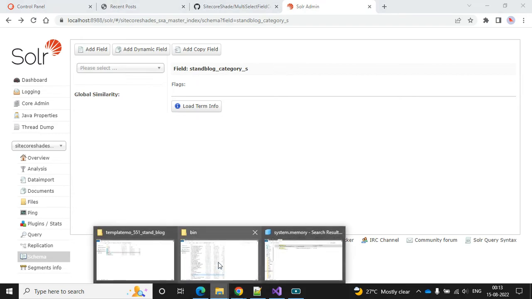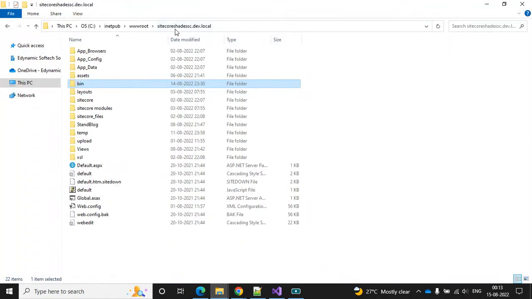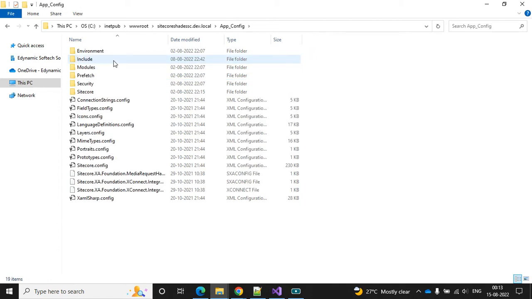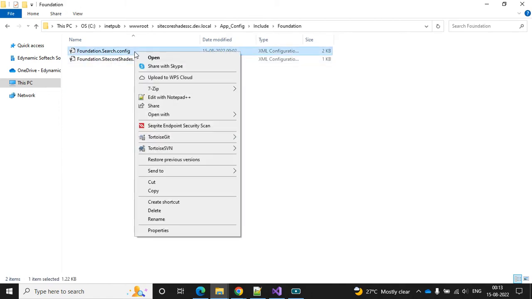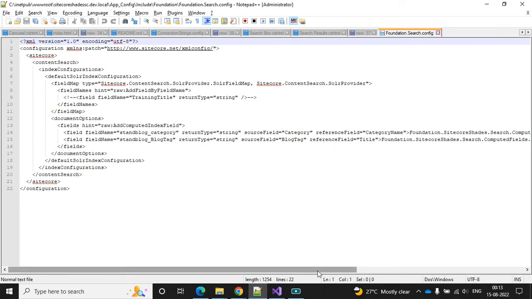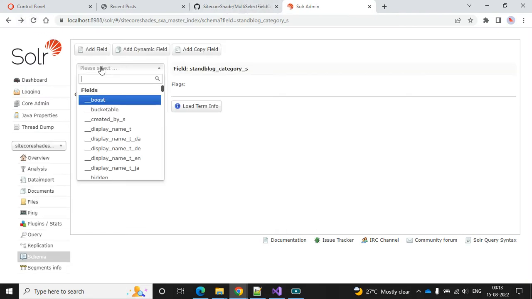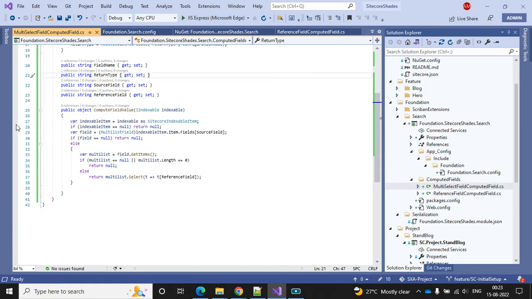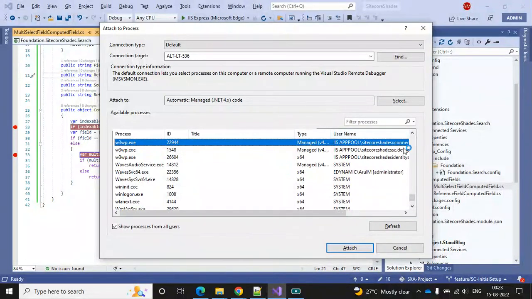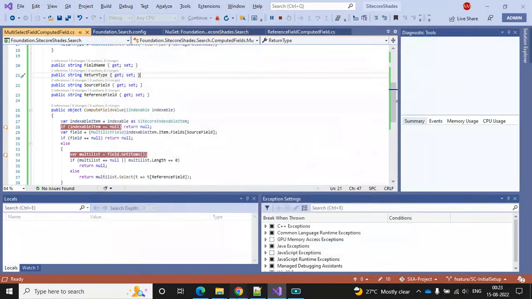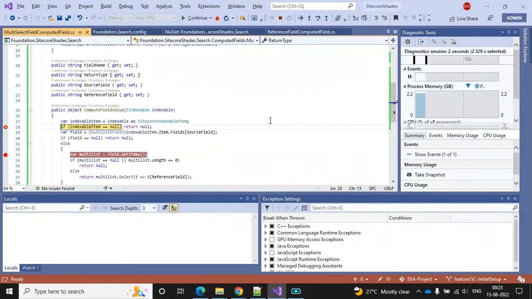It's not coming. I think there is some issue in the configuration. So let's go to the config include, and then foundation, and open it. I can see the configuration now. What's the issue? And now we can do the debugging for our multi-list field. Control Alt B, and then choose your instance, and then attach, and then OK, and reindex.